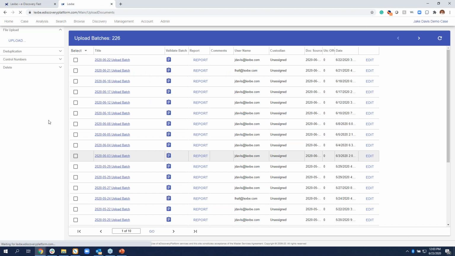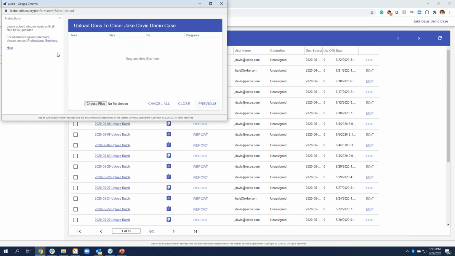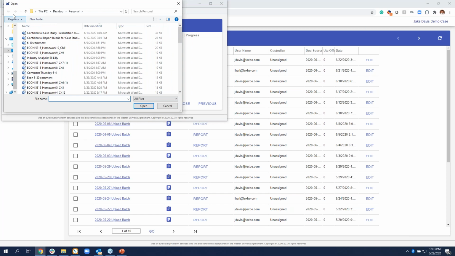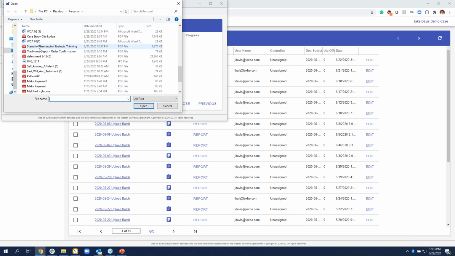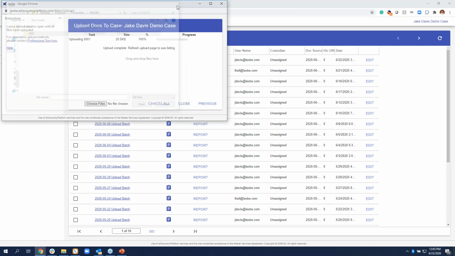Our ingestion is a simple drag and drop ingestion where we can take a file and drop it right in here. Let's go ahead and find a file real quick and drop that in. What's going to happen is the platform is going to take that file. Let's say that it's a PST file or a zip file.